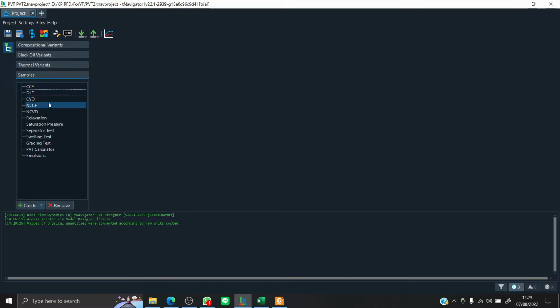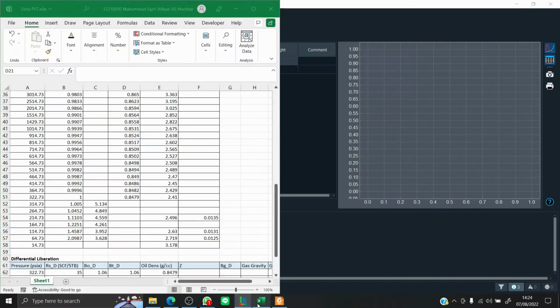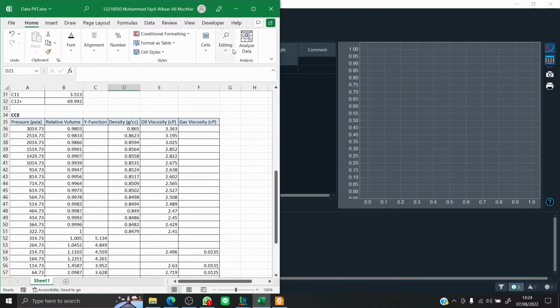Okay, there are a few experiments. There are some experiments supported: CCE, differential liberation, constant volume depletion, and other tests. So we're just gonna use CCE first. Right click and then create, and then your CCE sample is ready to be inputted. Okay, so what we're going to input first is the relative volume.